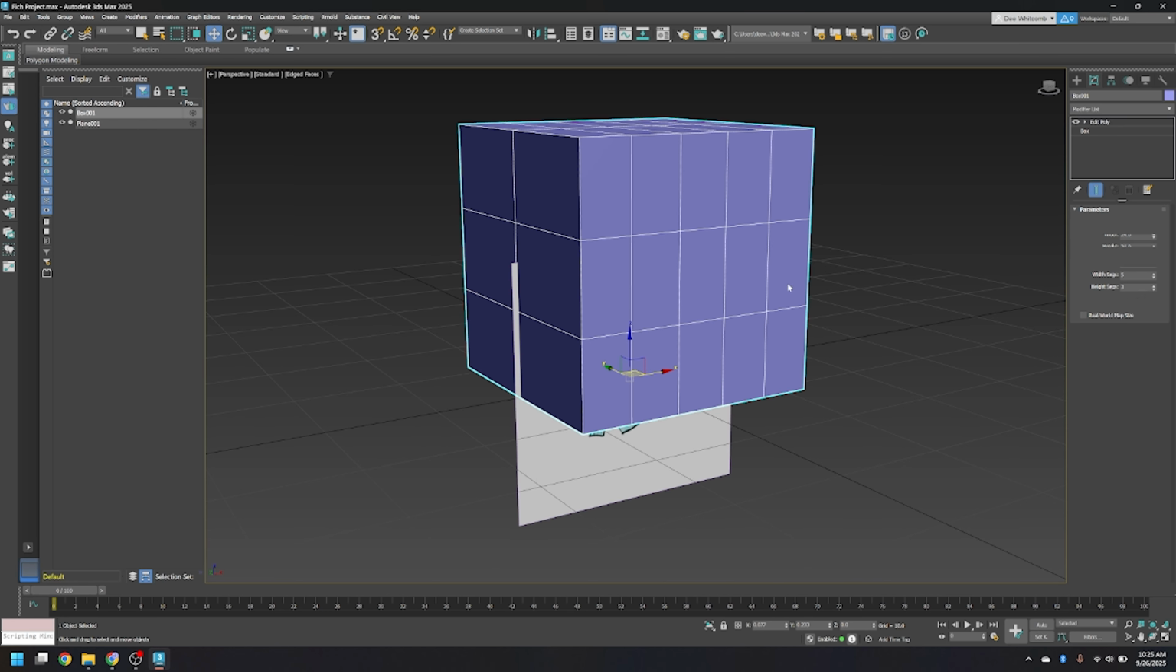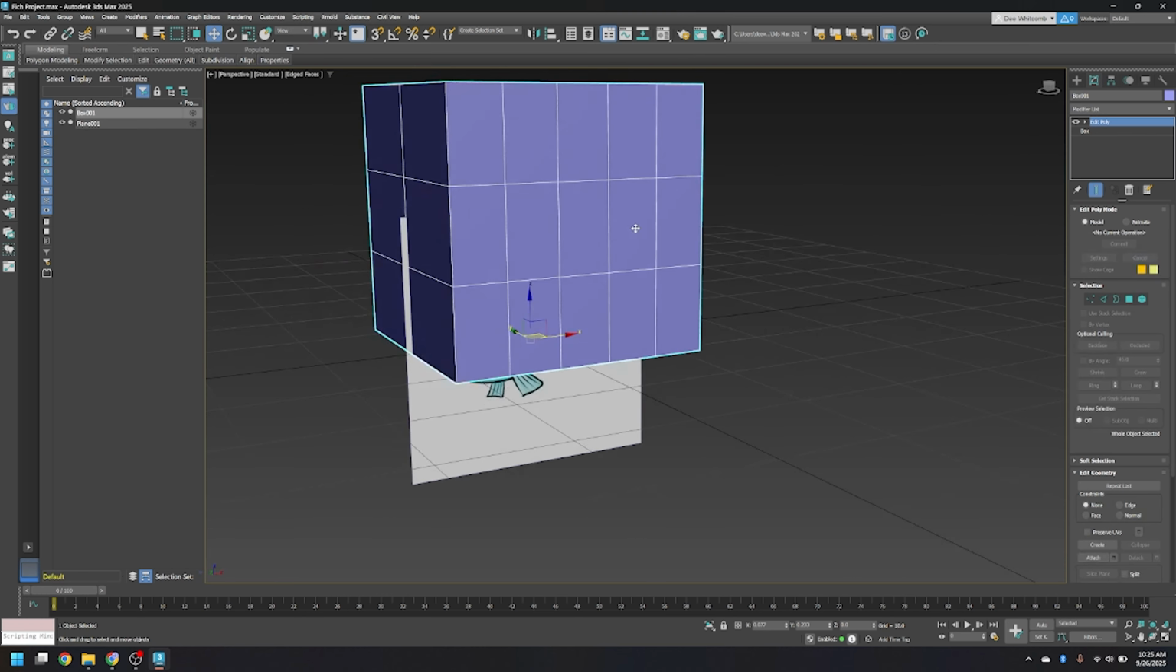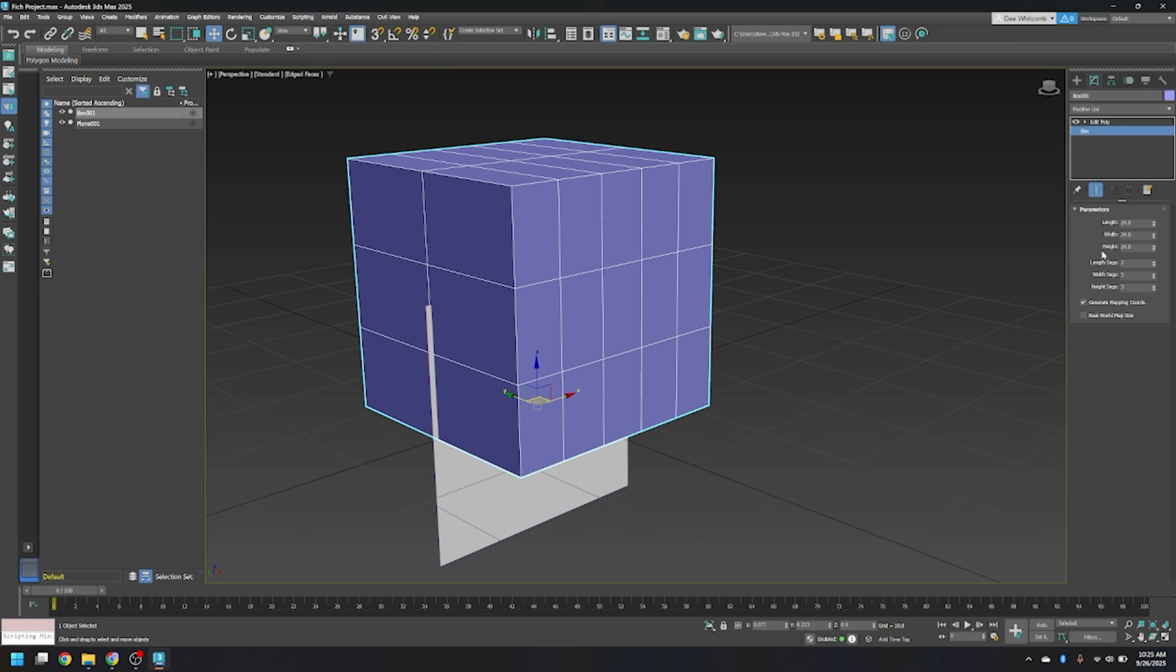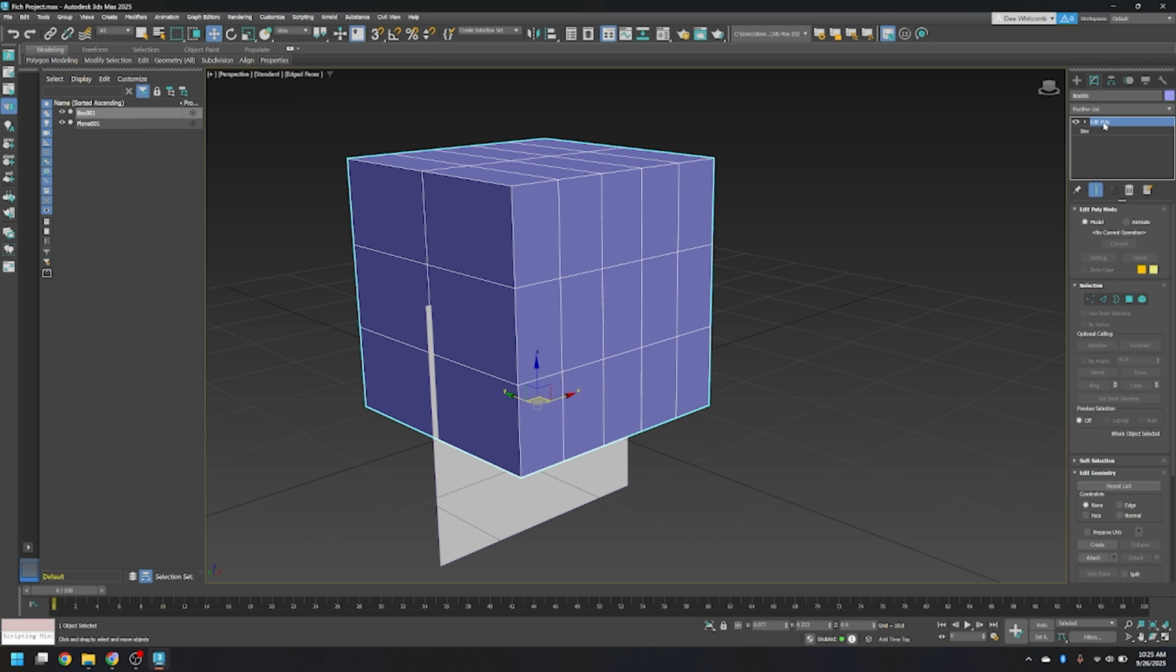Now I'm going to go back to my edit poly. And you want to make sure that you have the right length and width segments before you go forward in your timeline, because if I start moving things around and I go back and change my length and width, then it will affect my edit poly because all the numeric values of the vertices have changed.